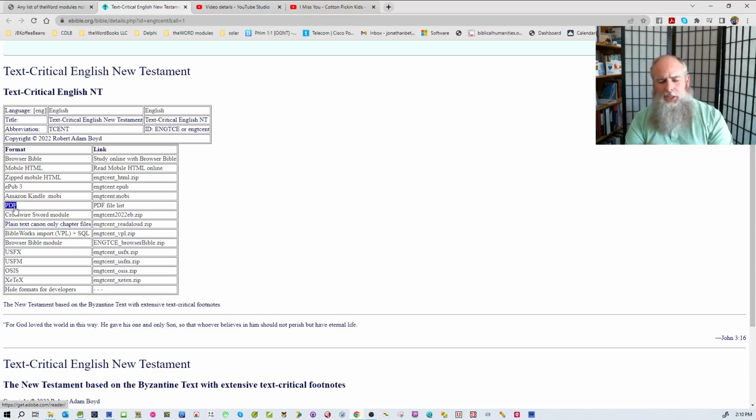By the way, PDF is an awesome format for printing, but extremely hard to convert from, if not impossible. There's times where I've done a little bit of that, and it's been a lot of work. Crosswire Source module, plain text, BibleWorks, browser Bible module, USFX, USFM, Oasis, Xtext, and hide format. You'll see sometimes Bibles come in a variety of formats. Mostly databases are a little bit harder because you've got to convert them into a text file format.